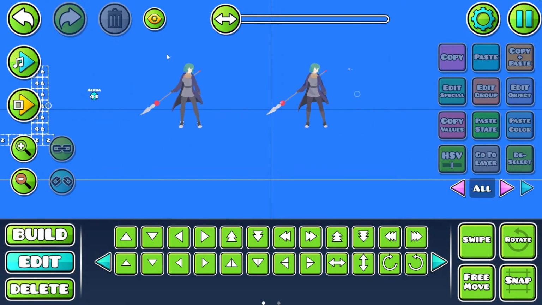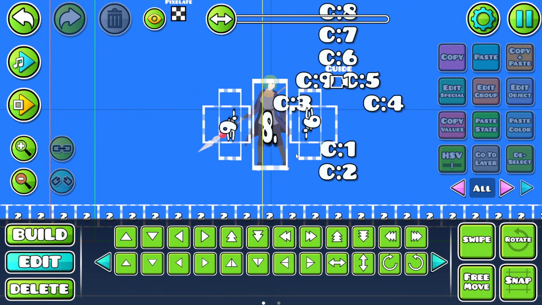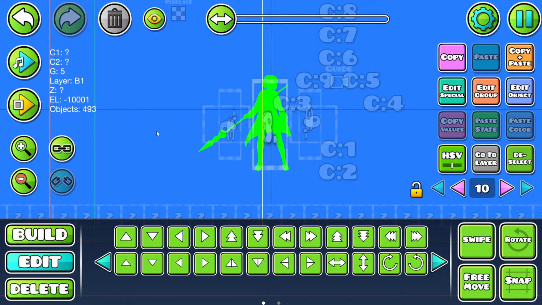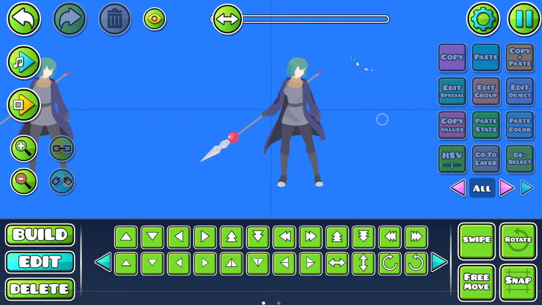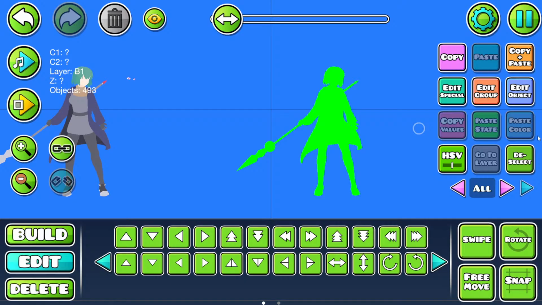Okay, so we have a frame. That's good. I can start making more of them. And let's actually delete this. Okay, let's make a copy of this one.